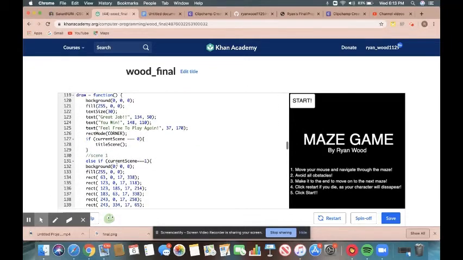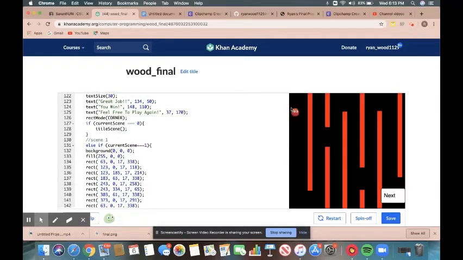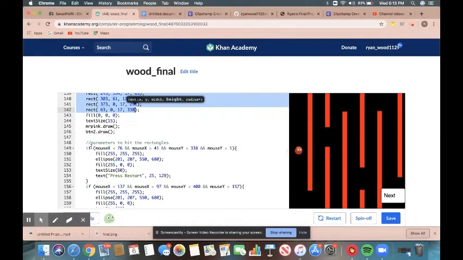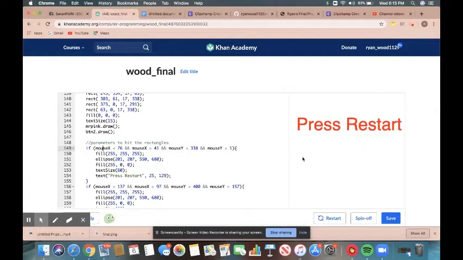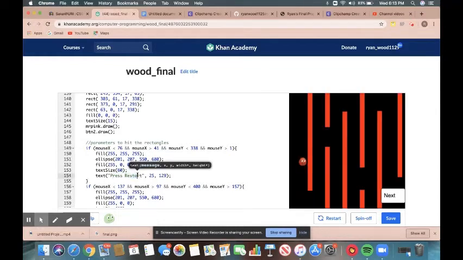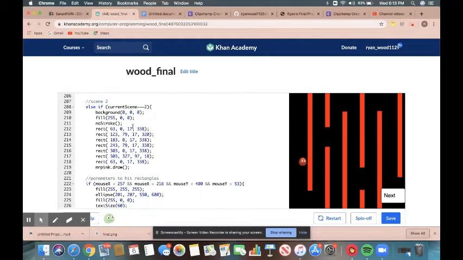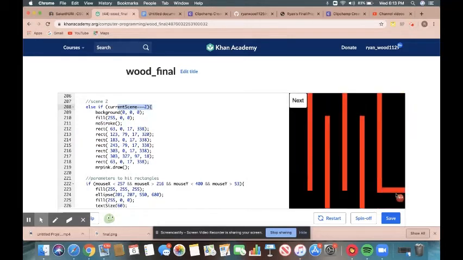And then here is where I have all of these rectangles drawn, which are all these red ones right here. Basically what I had to do is draw if statements for every single one, saying that if the mouse is within these certain parameters, which each one of these if statements stands for one of these bars, press restart comes up, which you can see right there. So I made a bunch of if statements, and then this right here, as you can see, is currentScene 2.